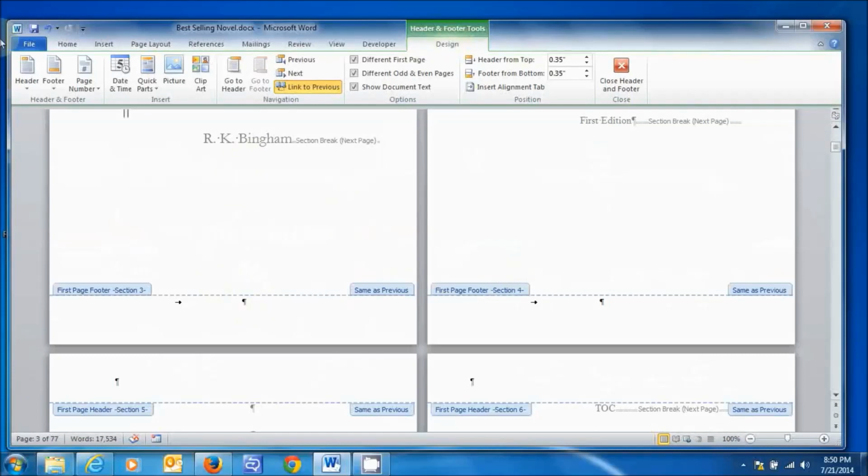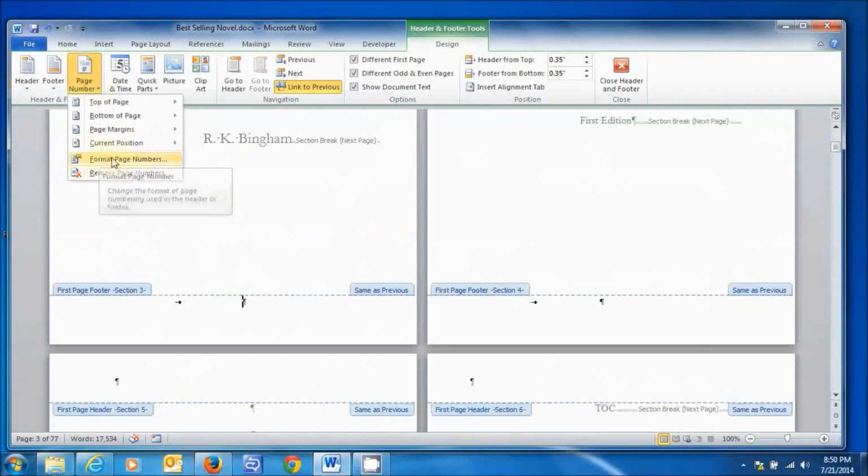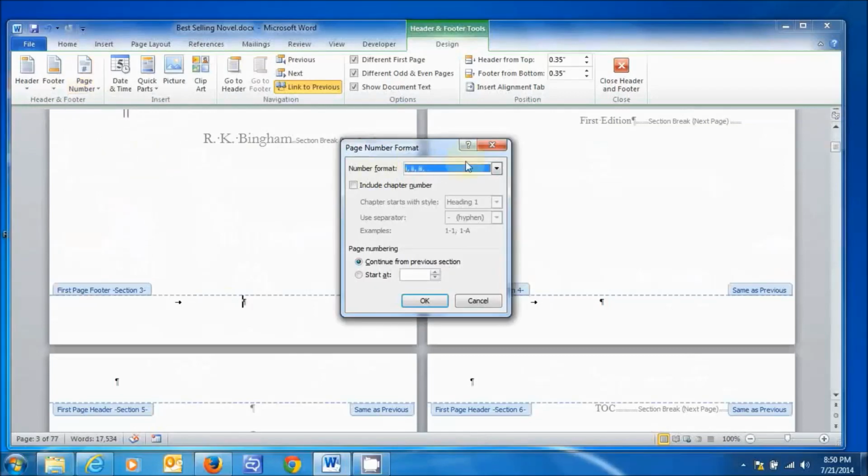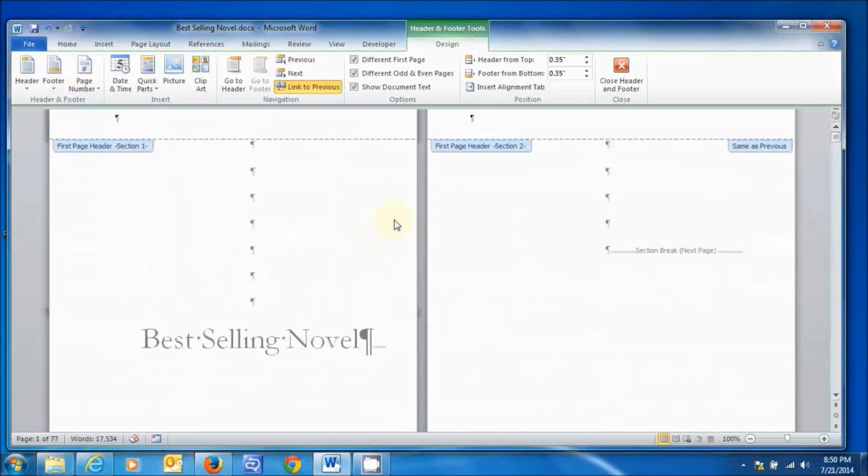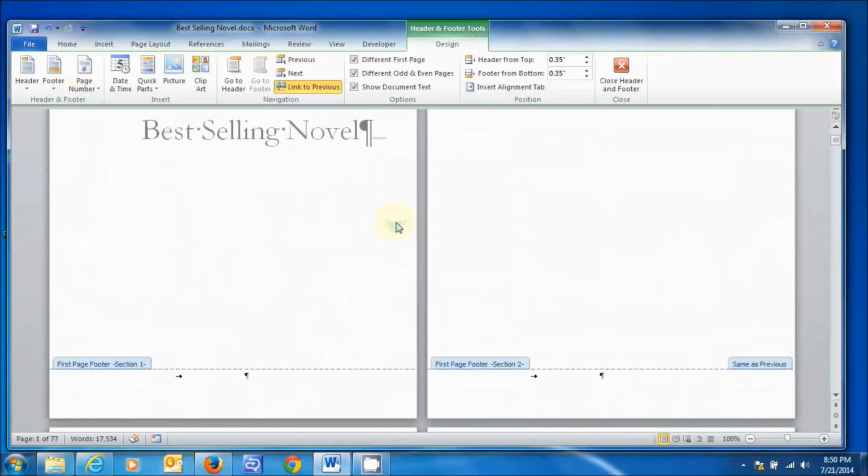Click on Format Page Numbers. That's going to bring up this. We're currently set at, okay, we're on the wrong place because that's the full title page. We want to go all the way back to the regular title page. So let's go ahead and click in here. Alright, so that's our first page. Go to Format Page Numbers.